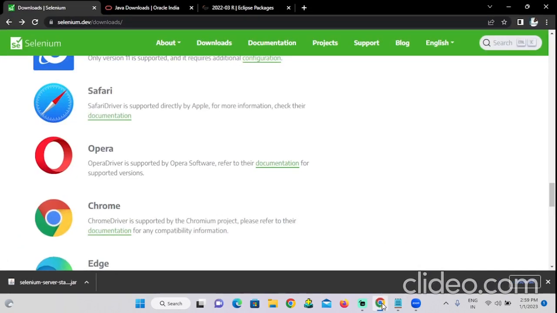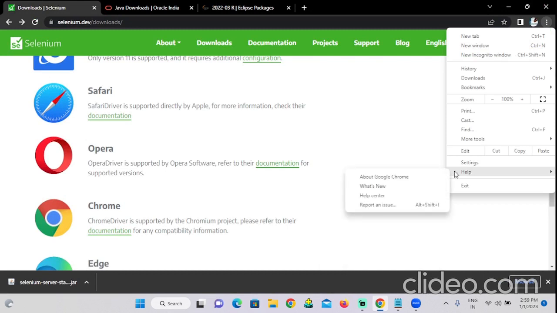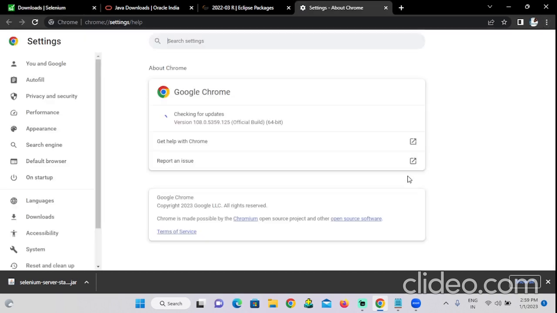You have to download the Mozilla Firefox driver. Suppose you have to download the driver of Chrome. So first, we have to check the version of Chrome on our laptop. We have to go to the corner, go to Settings, go to Help, and check About Chrome.